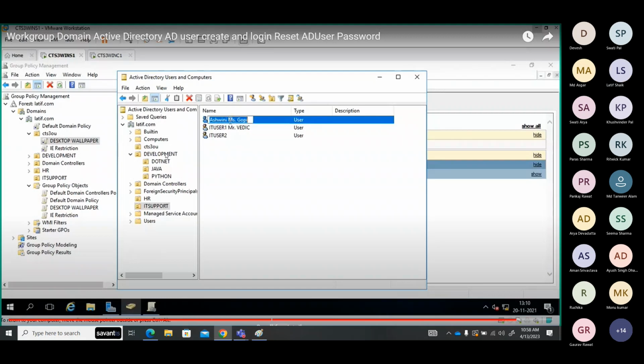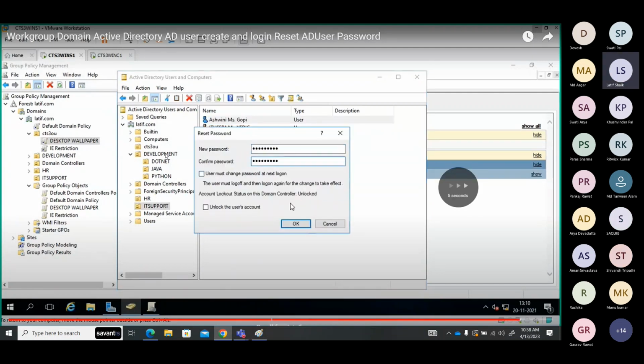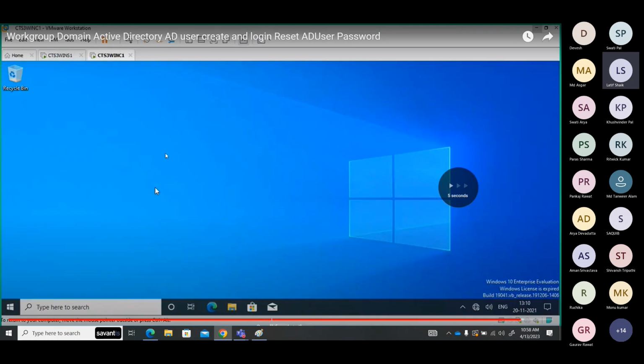So the service desk person logs into the server. He opens the user account, right-clicks on it, and resets the password. Once the password is changed successfully, he will give a message through mail or through the portal. So the client, the user, will get the changed password.